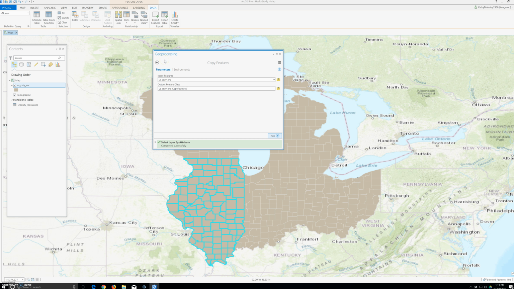So in the geoprocessing pane for input features, we're going to select US county ENC. For our output feature class, maintain the default location. The default location is perfect, and we don't have to change anything, but we're going to change the feature name. It's already here for us, and it's stored in the geodatabase for us already.